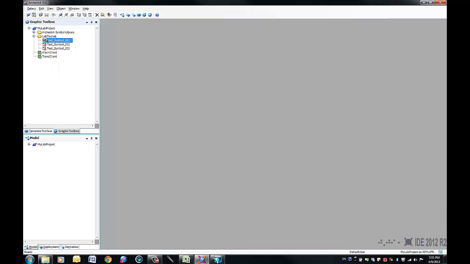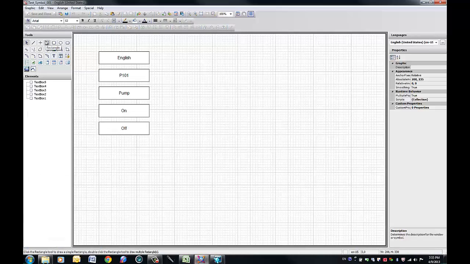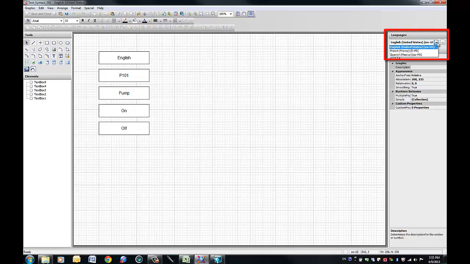Let's open this symbol. It has five text boxes that we will be using to play with. On the right-hand side, you will notice that there is a pull-down list that displays precisely the languages that we have added for this project. If I select the French or Spanish one, you will notice that the strings still show in English because we haven't done any translation yet. So let's select French, it's still in English. Let's select Spanish, it's still in English.